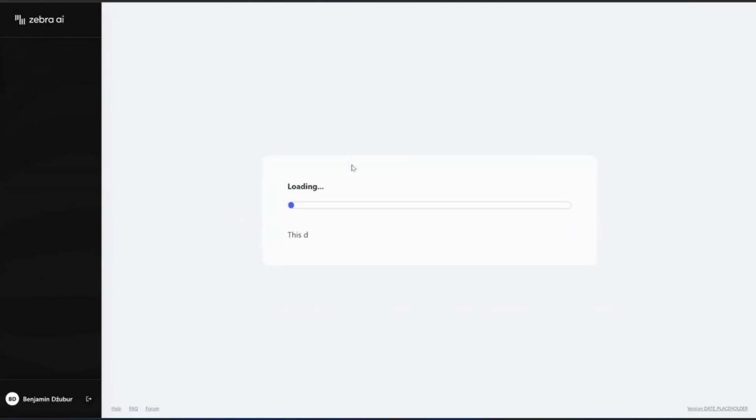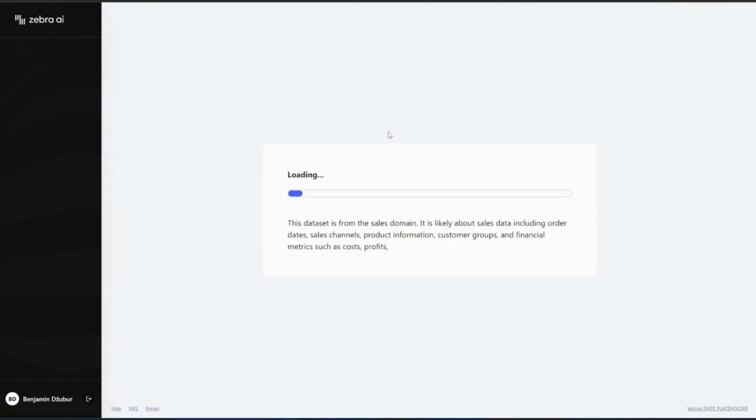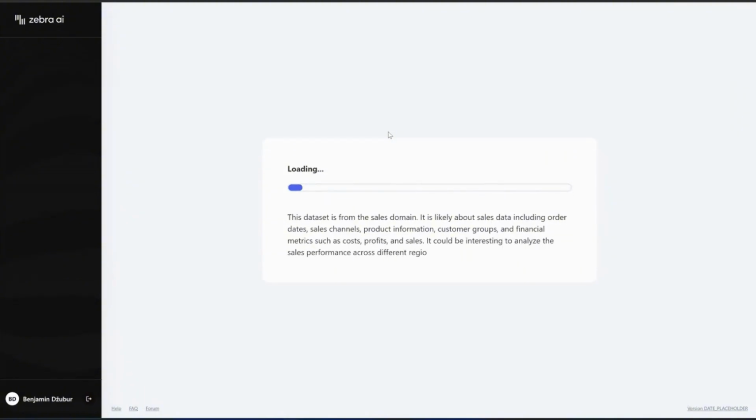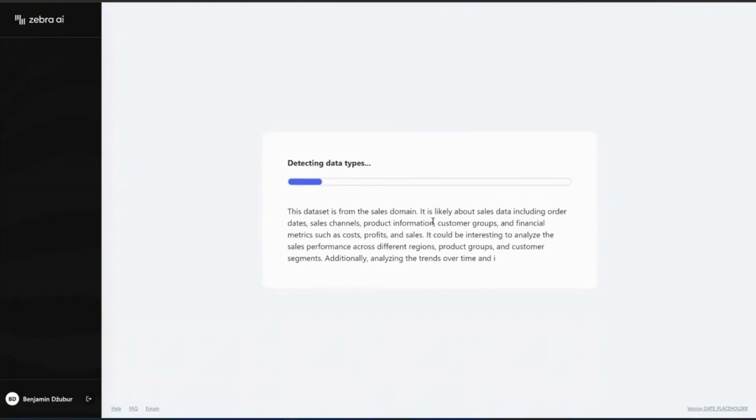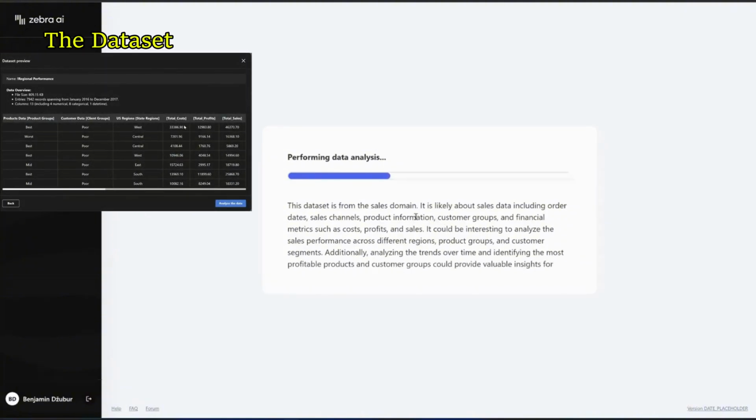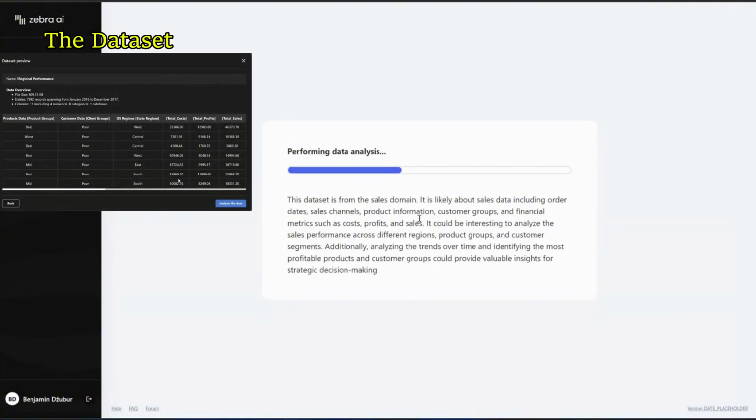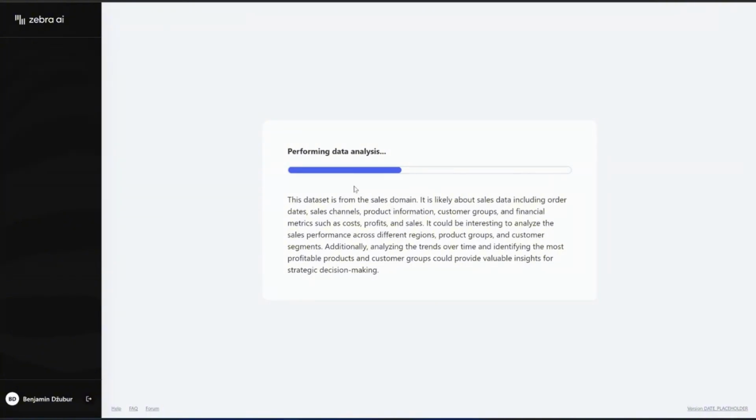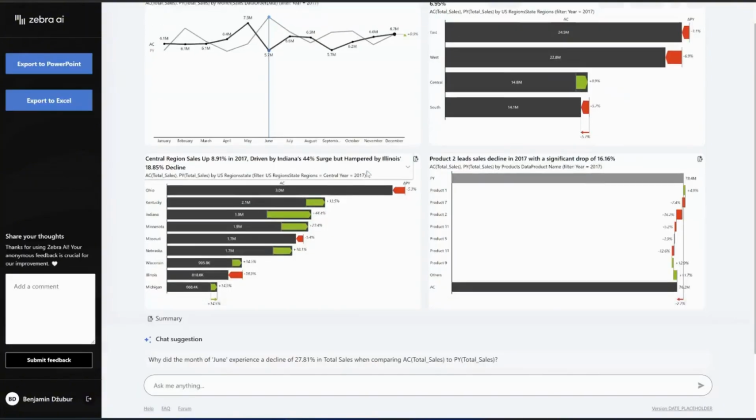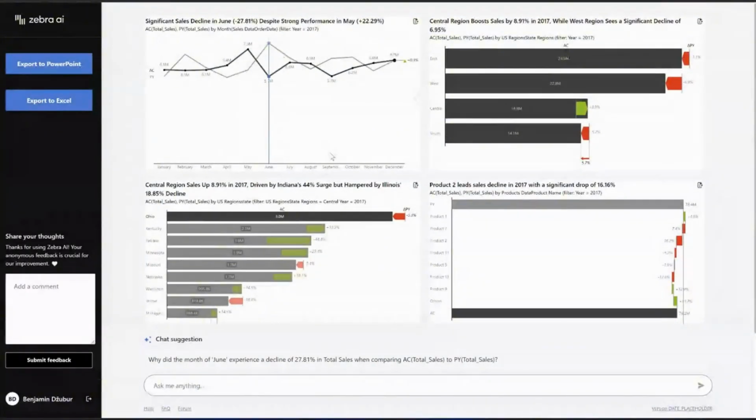All right, so now the magic starts happening. The system will try to understand what's going on and generate a summary. You know, this data set is from the sales domain. It will try to understand what could be some interesting things to analyze. Then it's going to try to interpret the different columns in the data, understand what those mean. Then it will start performing various data analyses using statistical and AI-assisted algorithms, which will try to search for interesting patterns. It will try to drill down into some interesting data points, explore those. And then finally, it starts planning the dashboard.